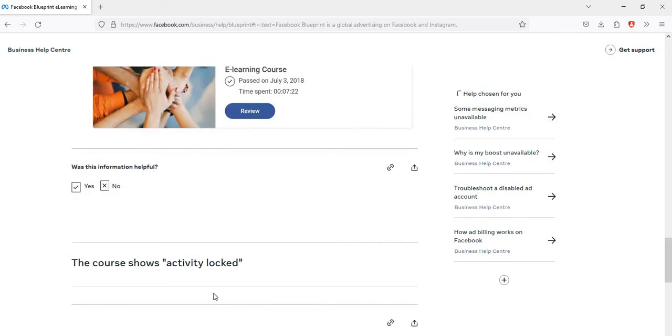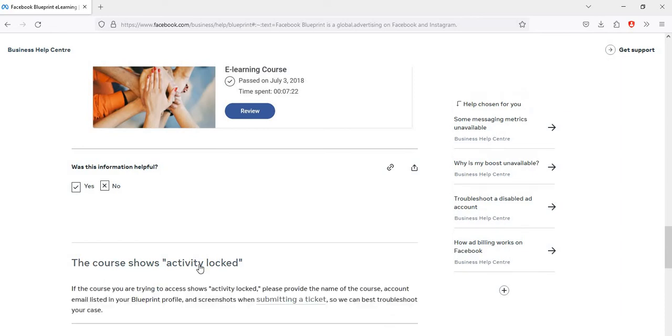Now we discuss the course activity log. If the courses you are trying to access do not show activities, then please provide the name of the course, account email listed, and a screenshot of the Blueprint profile. When you submit it again, we can best troubleshoot your case. Now we discuss some messages: metrics are unavailable.